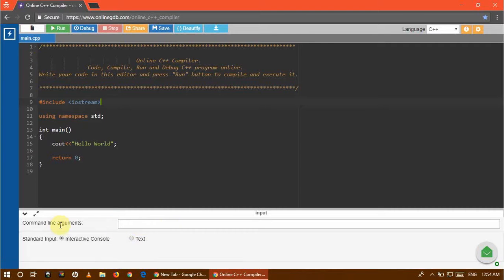And underneath you can see here the command line arguments. You can put your input directly here, so it will process it while running the code. Else you can just put the standard input method as interactive console. In interactive console it will ask you to put your inputs while running the code, and you can type the input while the code is running. It is not that you need to put all the inputs earlier. So it will be an interactive session like question and answer. So basically we'll be getting to know what all these things I'm talking about.